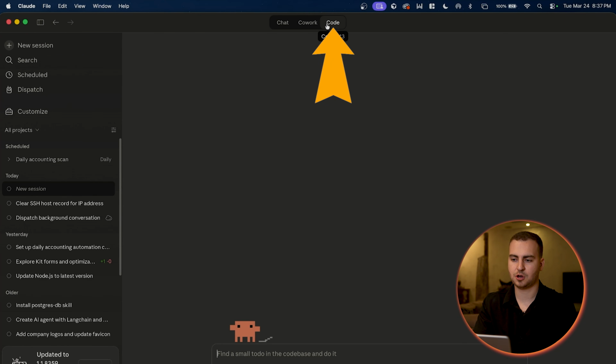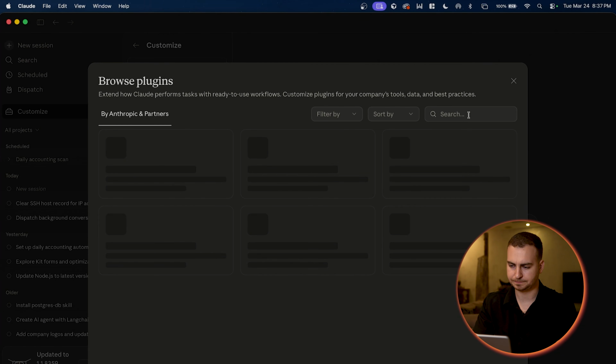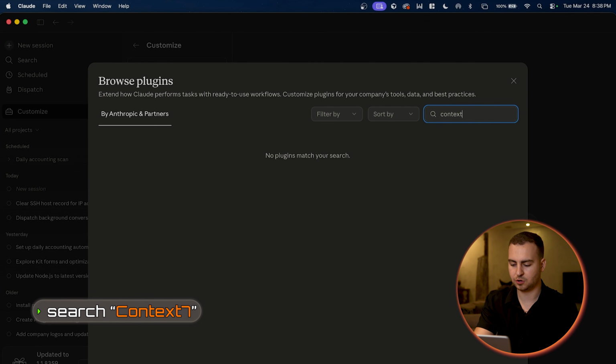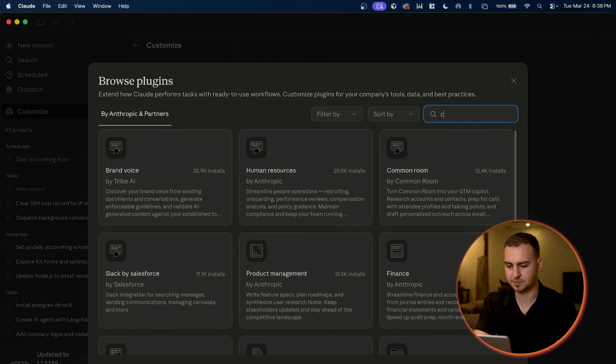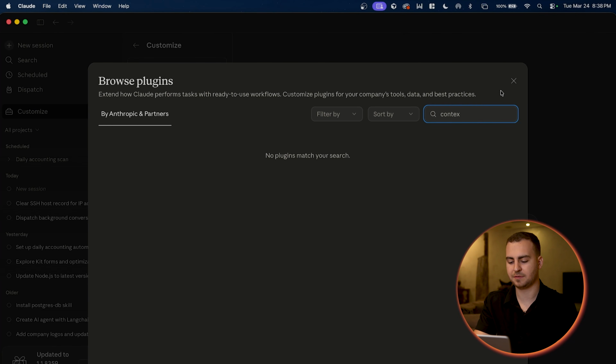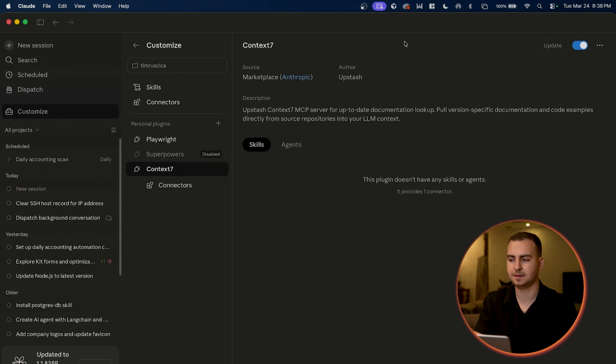You're going to go to the Code tab at the top. You're going to go to Customize, and you're going to go to Personal Plugins. Now, from Personal Plugins, what you're going to do here is Browse Plugins, and you're going to search for a plugin called Context 7. Now, I believe I already have it installed, so it's not showing it to me. Let's see, Context 7. Yeah, it's because I already have it installed, but essentially you're just going to install the Context 7 plugin, which looks exactly like this.